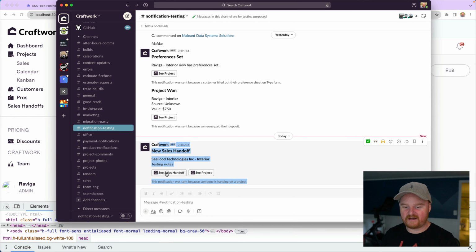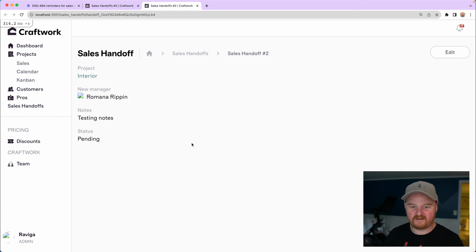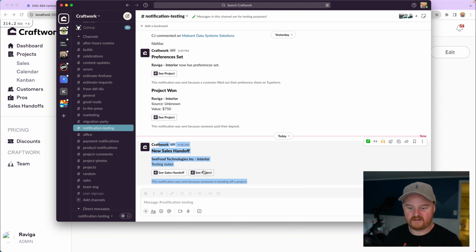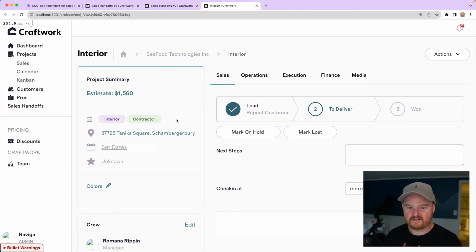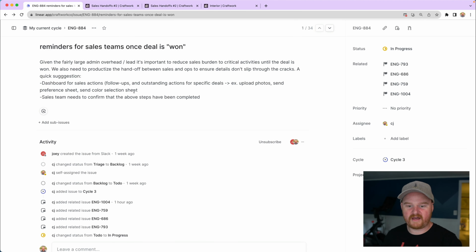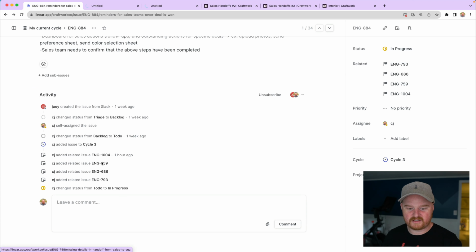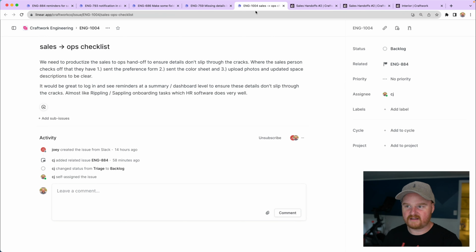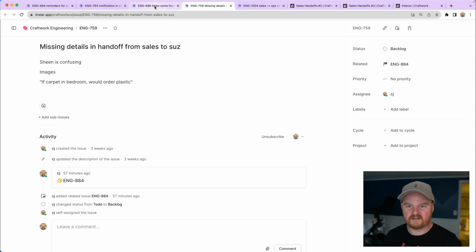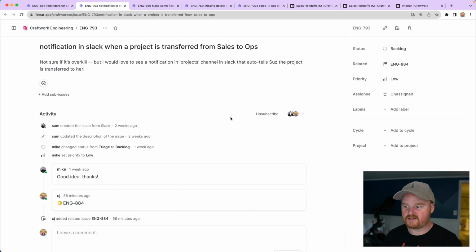Okay, so now from here we should be able to see the sales handoff, and we jumped right to it. And we should also be able to see the project. Jumped right to it. So that is working well. Exciting times. That is fantastic. All right. So that sort of solves some of these issues, right? That's going to close out the send notification in Slack thing.